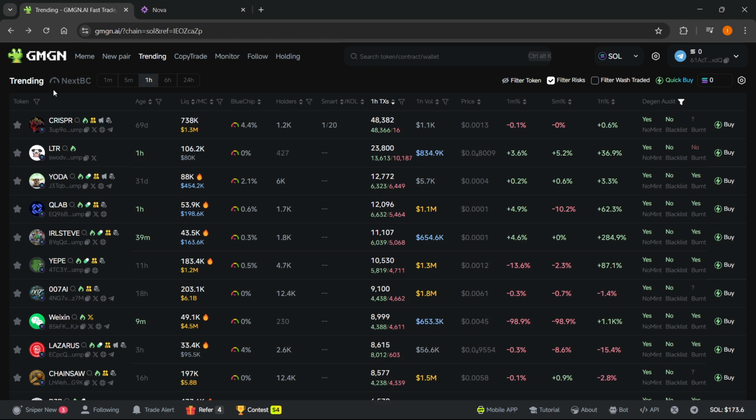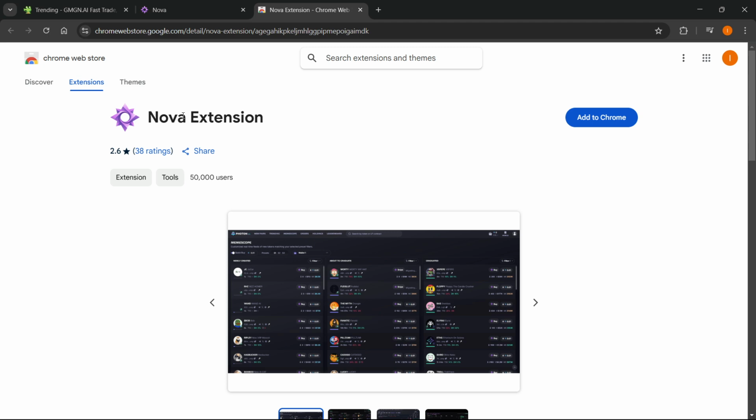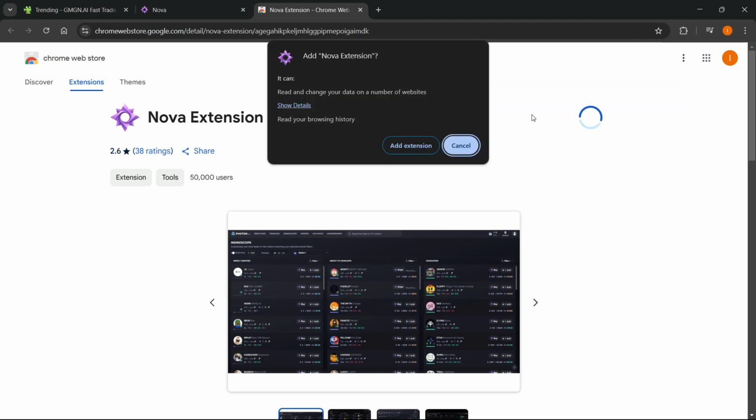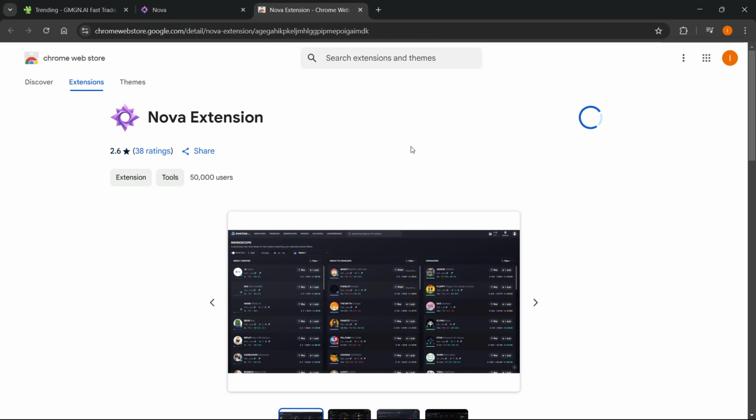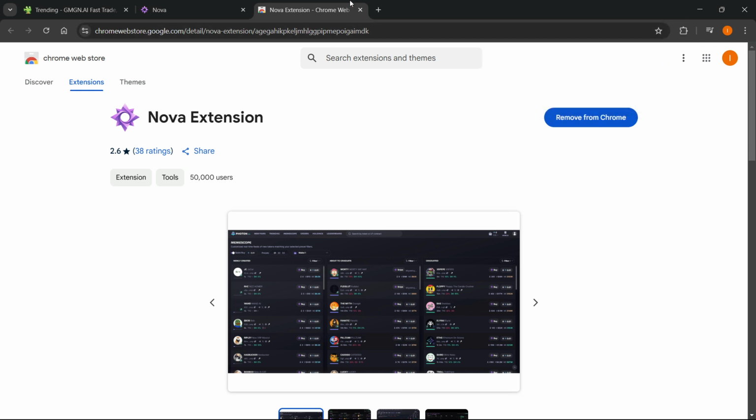Now from here, when you have your account, you want to open up a new tab and type in click.tradeonnova.io, which is basically the website of the official Nova bot. From here, you first click download for Chrome, which will open up the Chrome Web Store. Then you click add to Chrome, this blue button, and then click on add extension. This will add the NovaBot extension. As you can see, it says NovaBot has been added to Chrome. From here, you close this down.